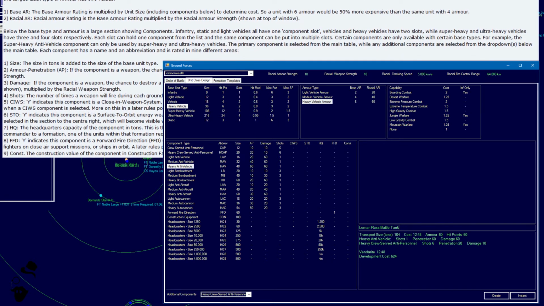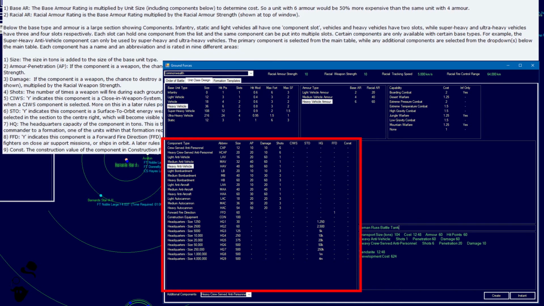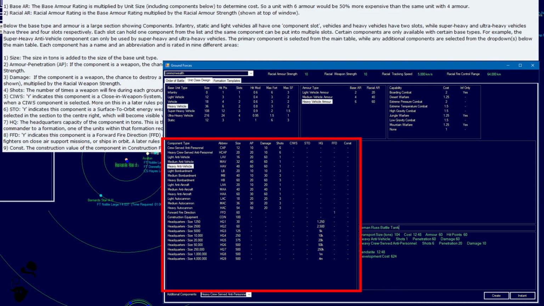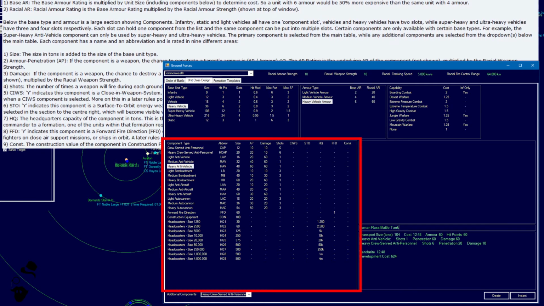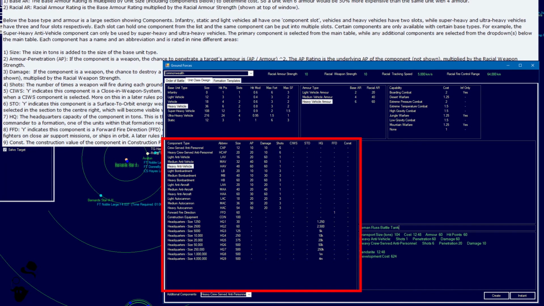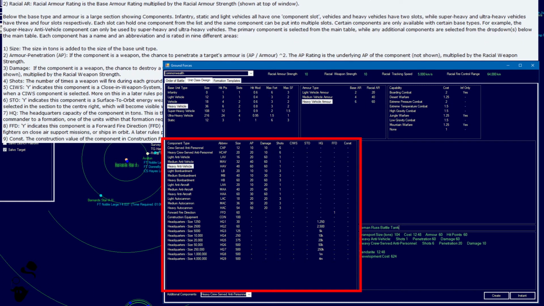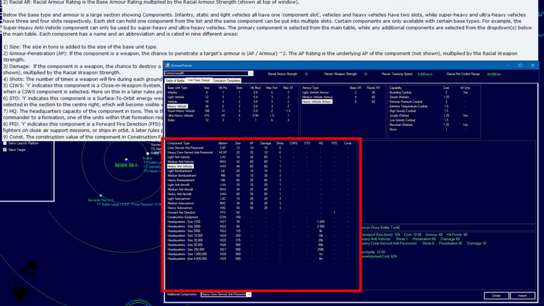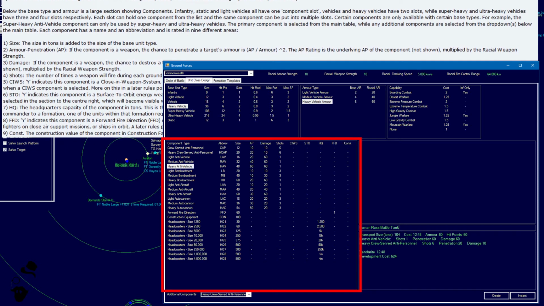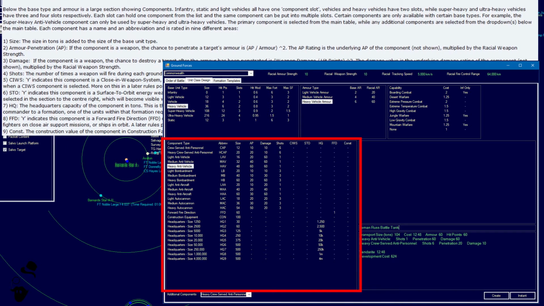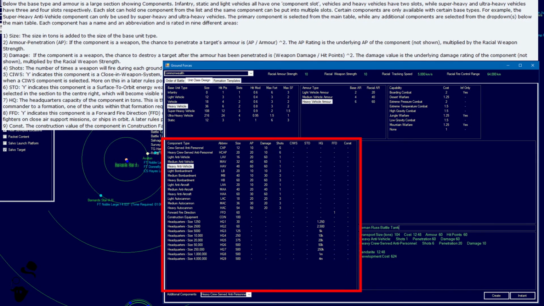Below the base type and armor is a large section showing components. Infantry, static, and light vehicles all have one component slot. Vehicles and heavy vehicles have 2 slots, while super heavy and ultra heavy vehicles have 3 and 4 slots respectively. Each slot can hold one component from the list, and the same component can be put into multiple slots. Certain components are only available with certain base types. For example, the super heavy anti-vehicle component can only be used by super heavy and ultra heavy vehicles.